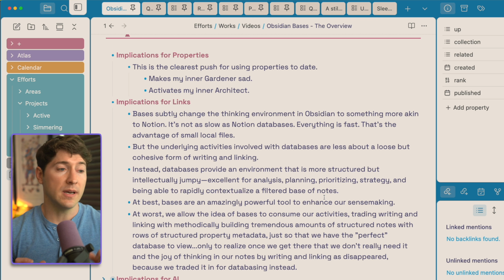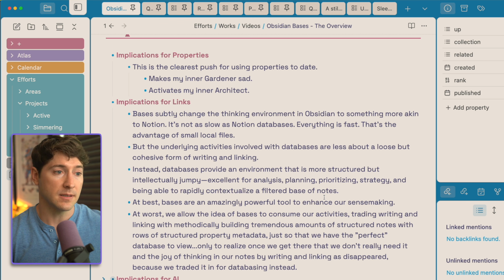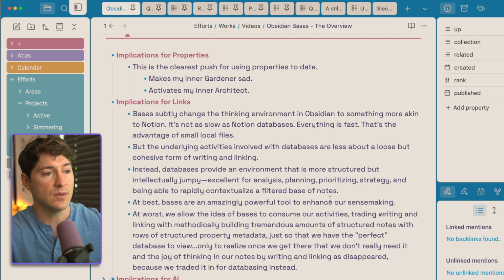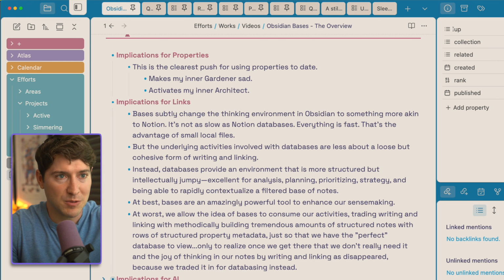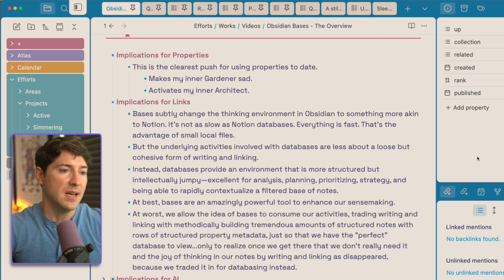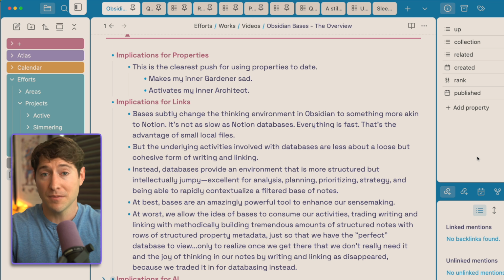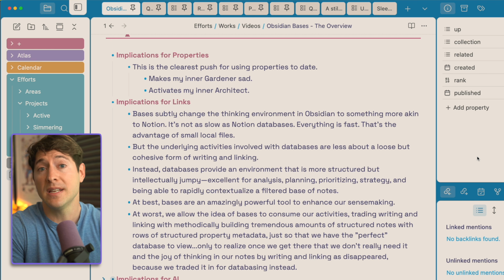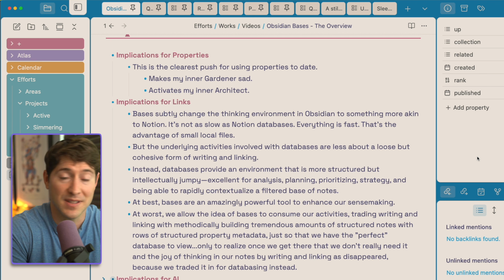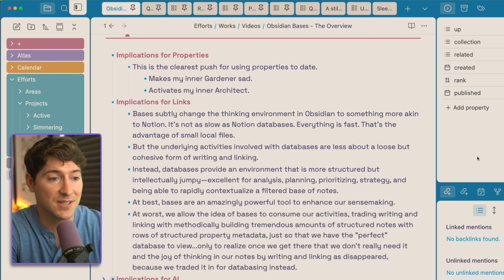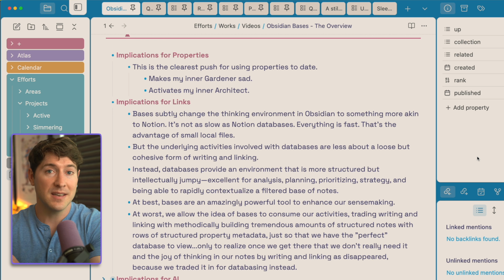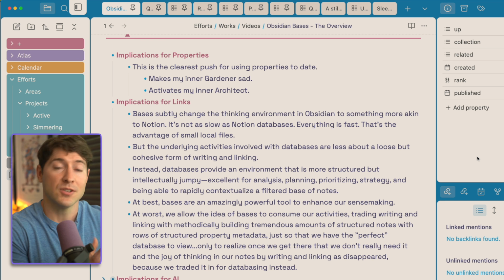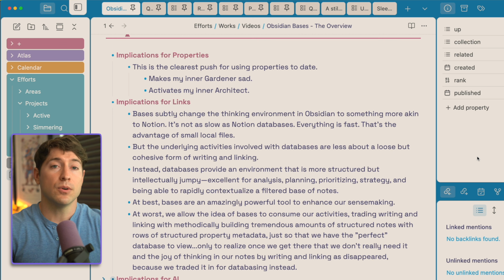However, at worst, we allow the potential of bases to consume our activities, and we trade writing and thinking and linking with more methodically building tremendous amounts of structured notes, like you see all these properties, and we just build out all this property metadata so we have the perfect database to view, only to realize that once we get there, we don't really need it. And the joy that we had with thinking with our notes and making wild connections, it's disappeared a while ago because we traded the linking and the thinking for the databasing. So that's the trap of a database. And that goes with any tool you might use.